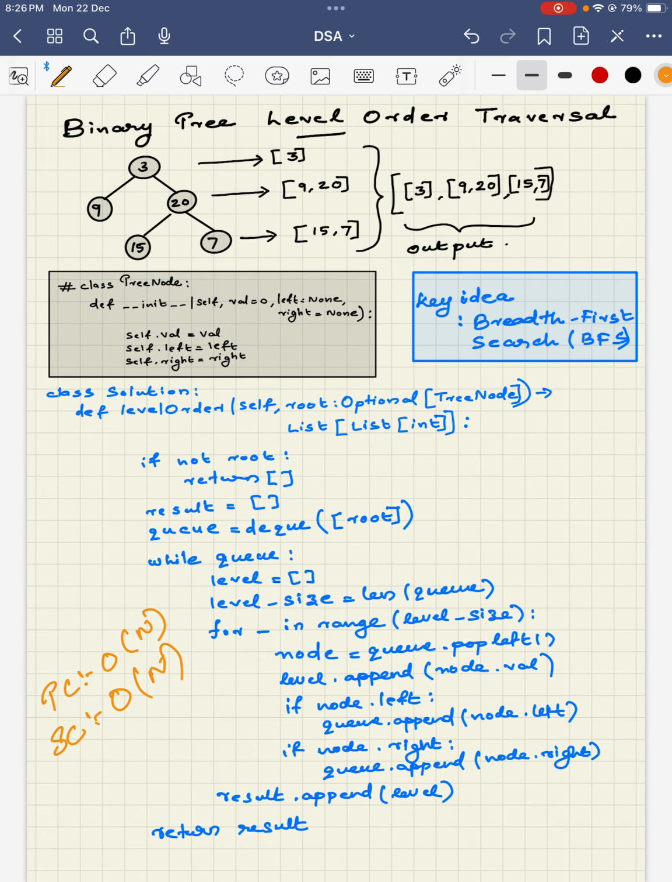So I hope you understood the problem of binary tree level order traversal. This is different from the post-order, pre-order traversal we have, or the in-order traversal we have already seen.